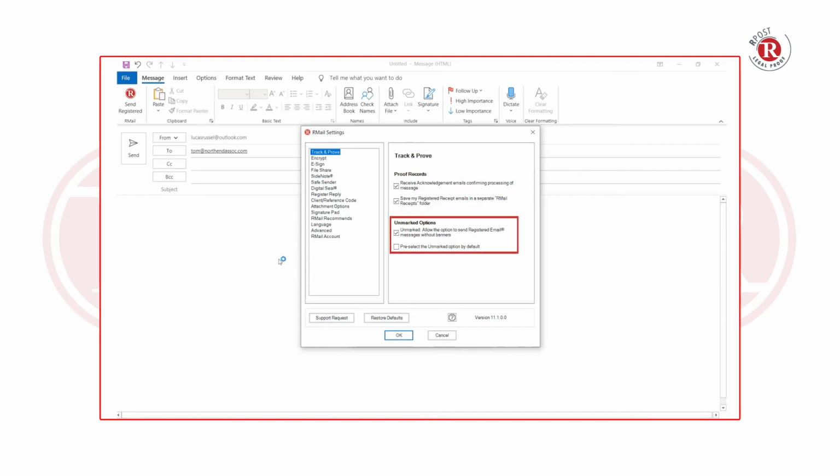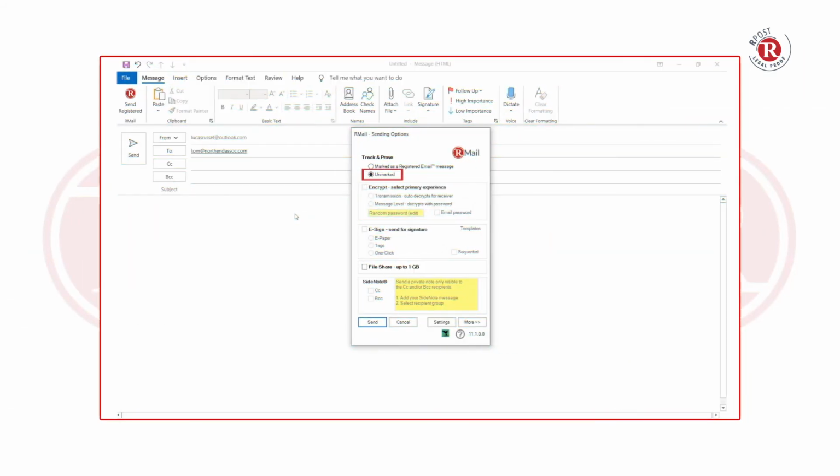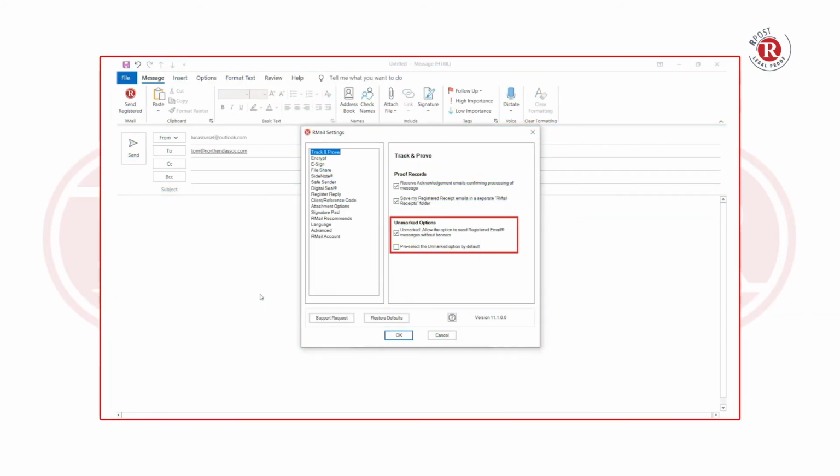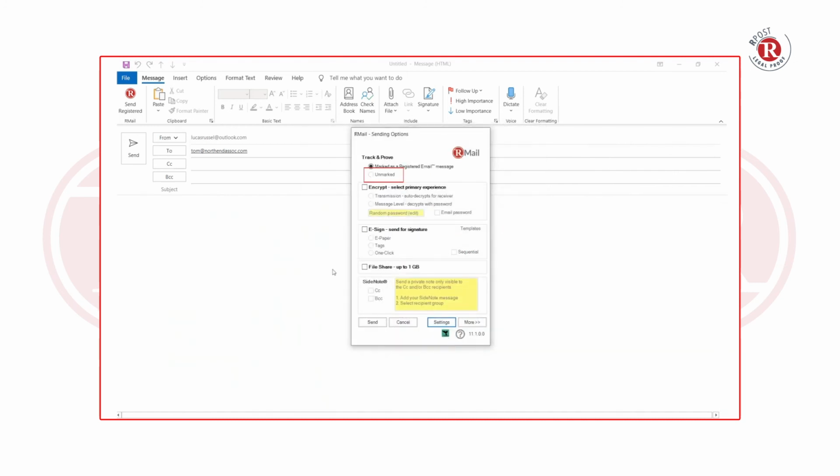The second section in the Track and Prove is the Unmarked option. An RMail message sent unmarked as a registered email message is received without any banners or special RMail markings. There are two unmarked options. The first is to allow the option to send unmarked messages, and the second is to pre-select the unmarked option by default. If the unmarked option is unchecked, then on the feature panel, unmarked is grayed out.